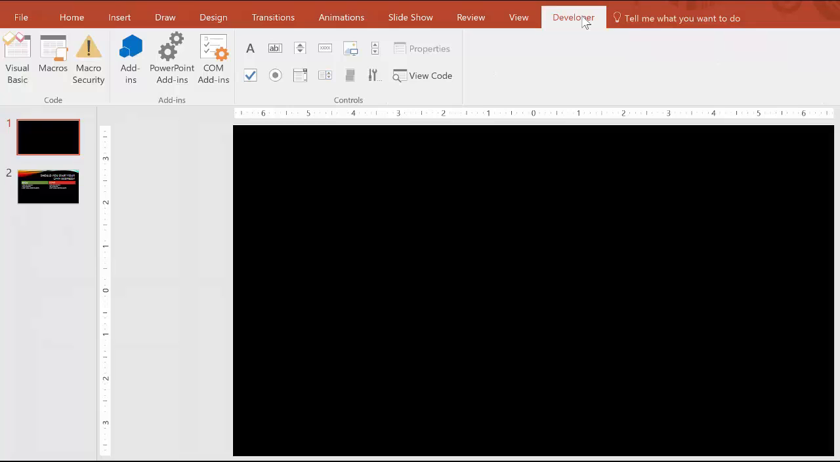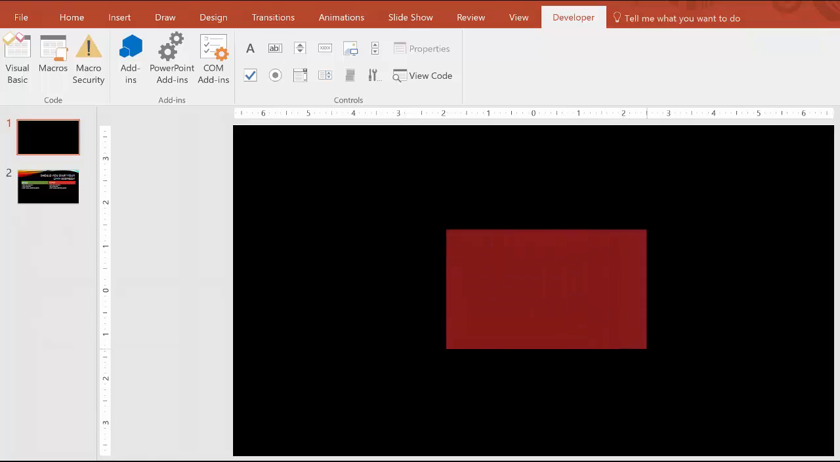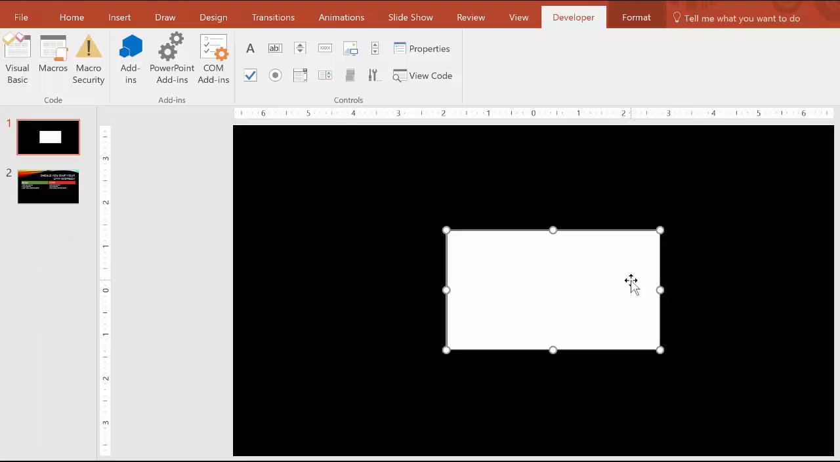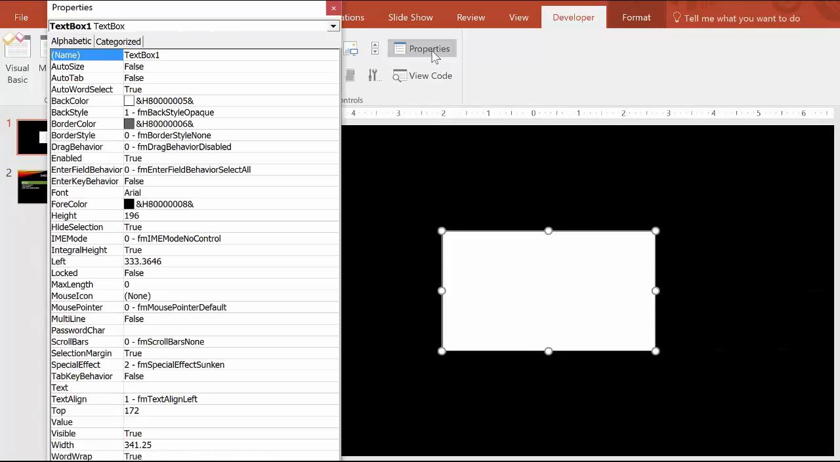Once the Developer tab is open, you can just go to the text box option here and just draw it in like you would a regular text box. Now go to the Properties box over here, and there are a ton of things to play with here. To keep it simple, let's just look at a few of these here. Enter key behavior. This allows the enter key to actually be used as an enter key and go down a line, which is really useful. So just make this true.